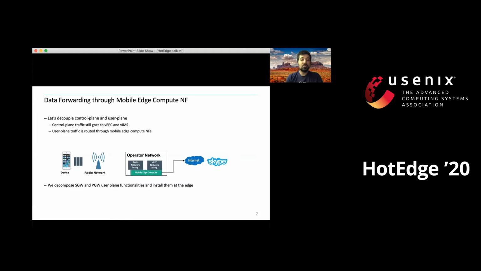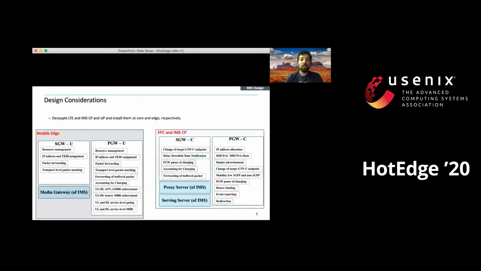We decompose the serving gateway and the PDN gateway user plane functionalities and install them at the edge. We also install a media gateway of the IMS at the edge. As you can see, all the traffic now goes from the edge to the internet without going to the LTE EPC data center.